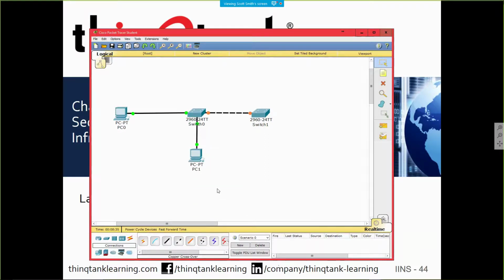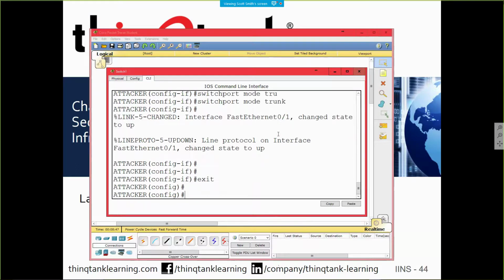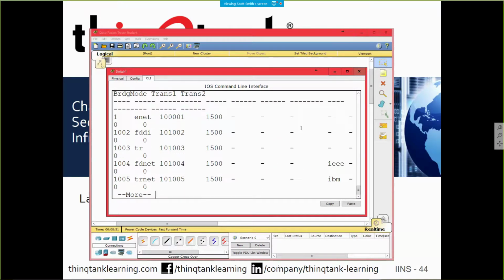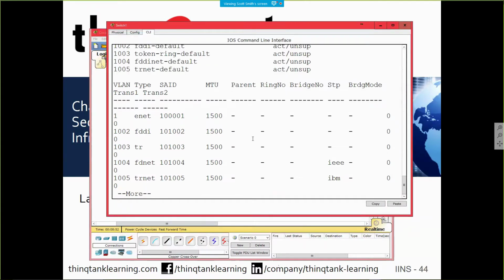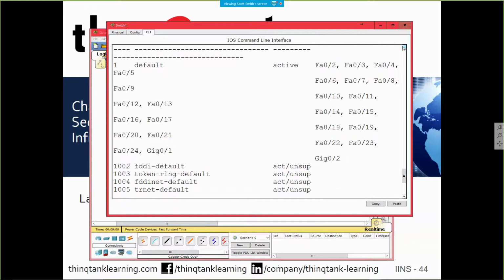All right. Now, I'll wait for spanning tree to do its thing, let that port come up. It'll take about 50 seconds. But in the meantime, I'm going to also show you the VLAN database on the attacker switch. Show VLAN. And on the attacker switch here, I can see that I've got the default VLAN. That's it.